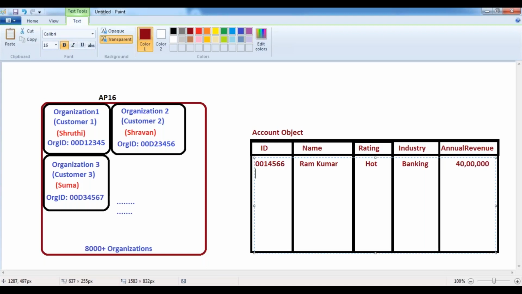Shruti has been creating one more record also, 001 because 5678, and the name is some Pradeep. He is the second customer, Pradeep Kumar. Rating is some warm, industry is some finance, annual revenue some 78 lakhs.